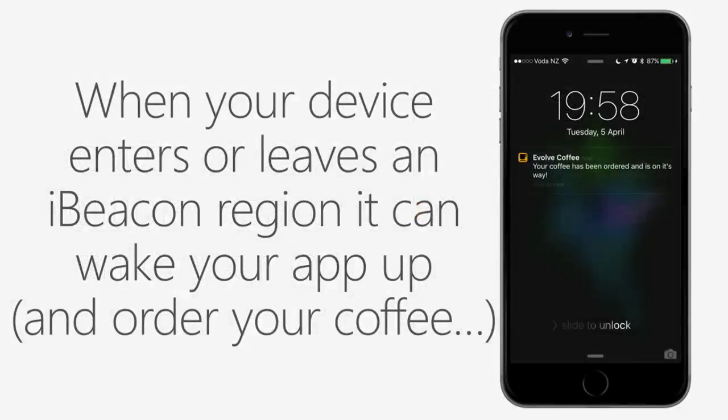And just like GPS regions, when your device enters or leaves the region, it can wake your app up. So I could take my coffee shop, and I could put a stack of beacons all around my coffee shop, all with the same ID, and then when I walk in to my coffee shop, my iOS app detects I've entered the region, it wakes my app up. I've got 3 minutes in the background. I can send a message to the servers to say, this guy's here, he wants some coffee. Coffee gets ordered automatically.